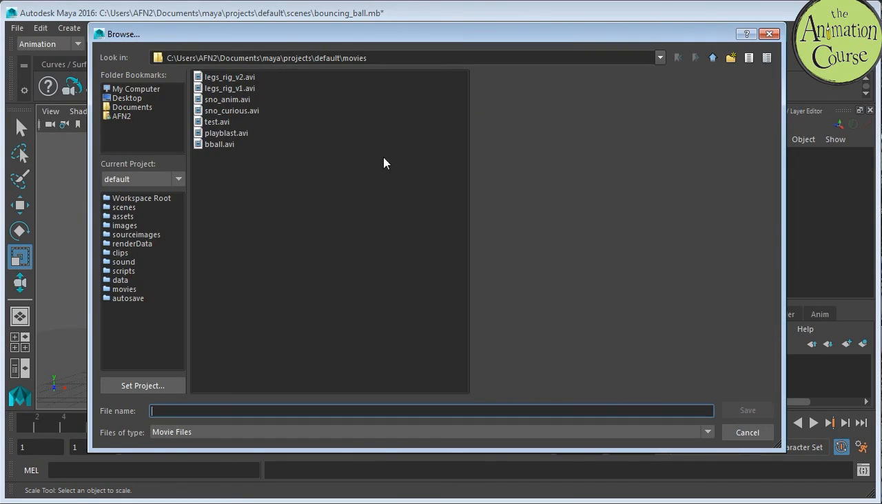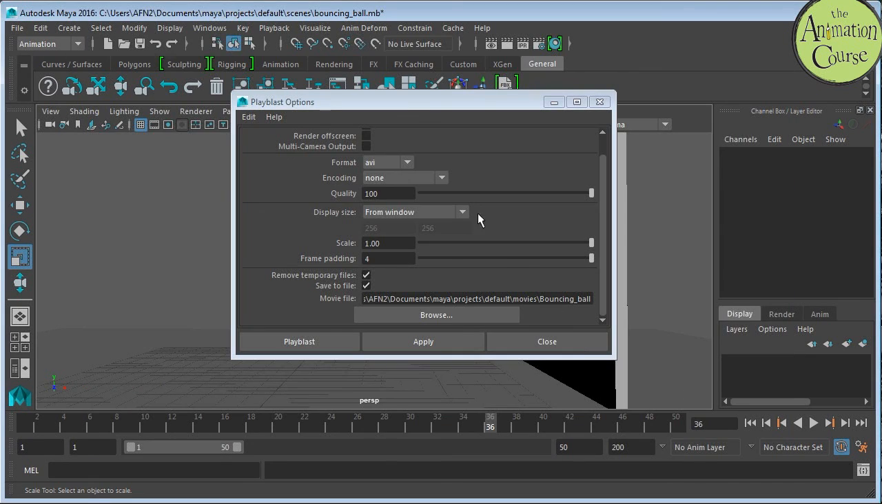And I can browse and put it wherever I want. Most likely it's going to be in that same directory, projects default, but now it will say maybe movies or renders. You can make your own directory, and honestly you can put this anywhere you want to. But for this, I'm going to put bouncing ball, and I'm going to save. Now you can make it as a QT, stands for QuickTime, an AVI, or an image. I would suggest AVI or QuickTime. I'm going to pick an AVI.